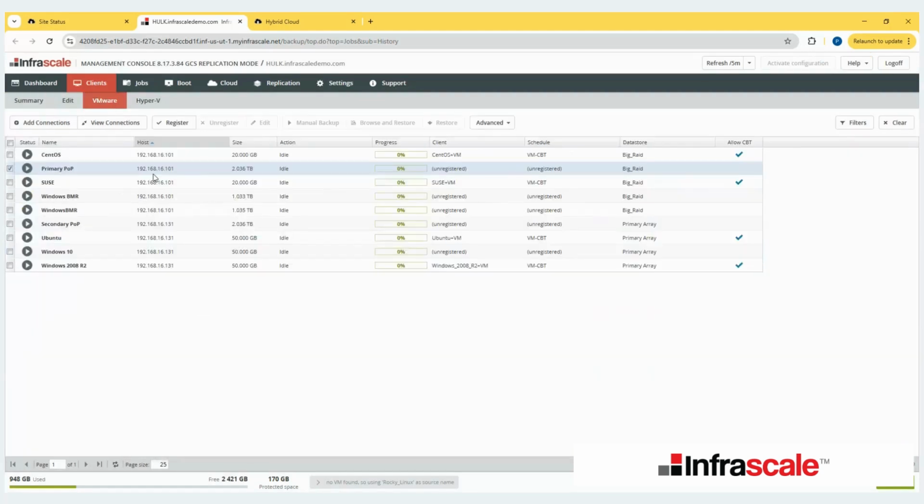And if you see here as an example, primary POP is your primary server and the secondary POP is the restored server. So you can go ahead and perform the VM restore on the VMware or the Hyper-V.